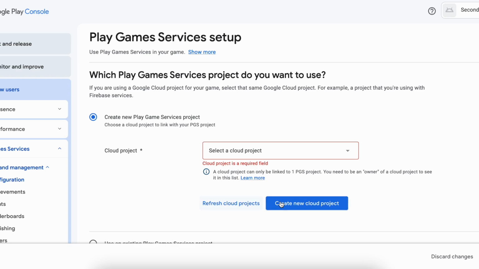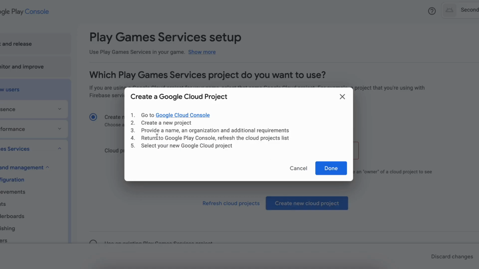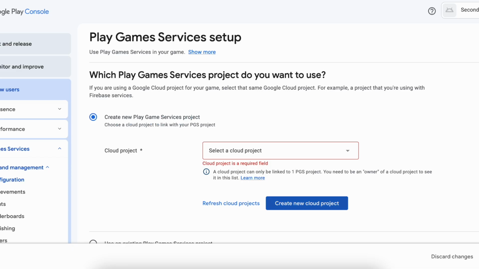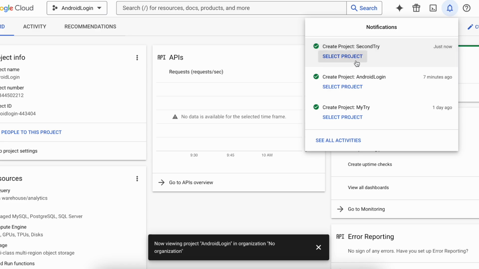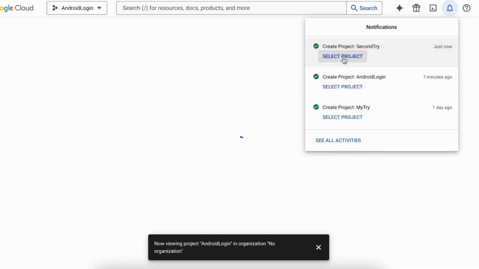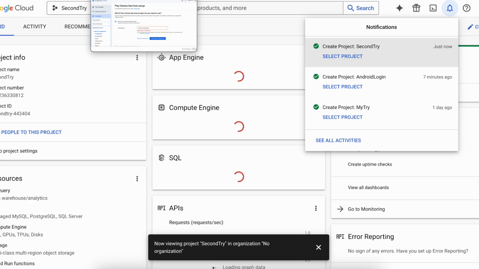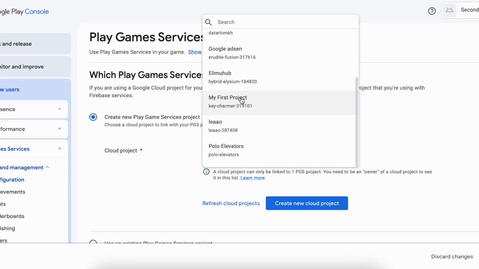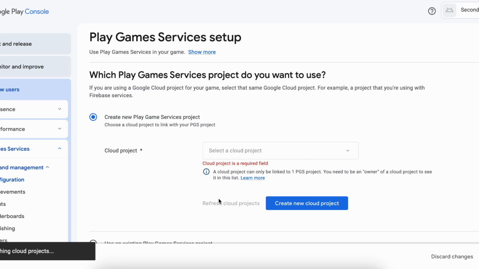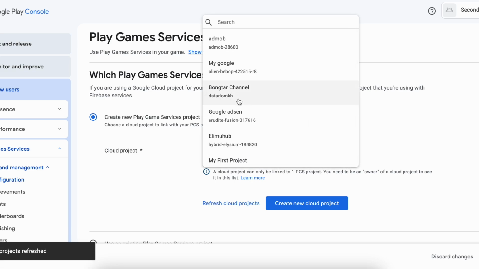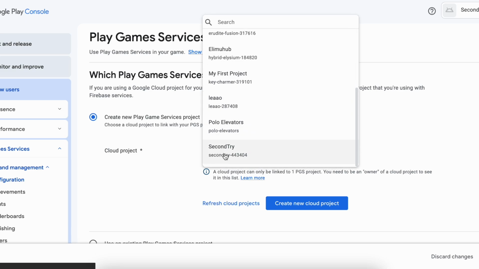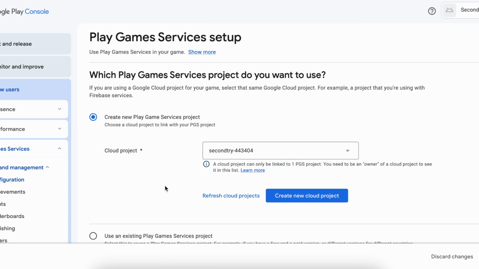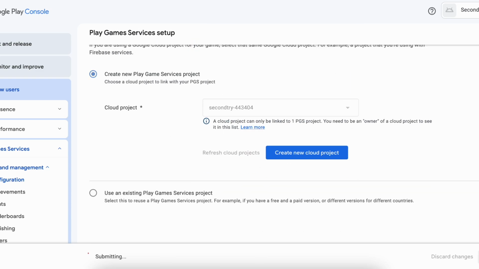Okay, let me quickly check if I have done all the steps. Yeah, I have done all the steps. Let's go over here. Yes, I'll just select this project. It's not necessary, but hopefully it should be available. I will just refresh it again. It does take a little bit of time. Okay, so here finally it is available. So I'll just select that, and I'll just click on use.